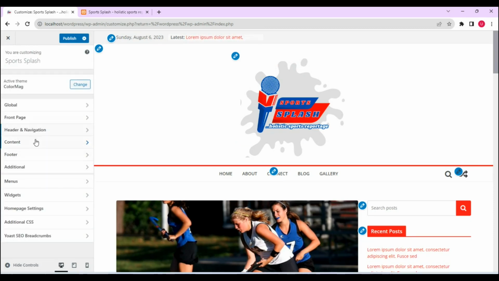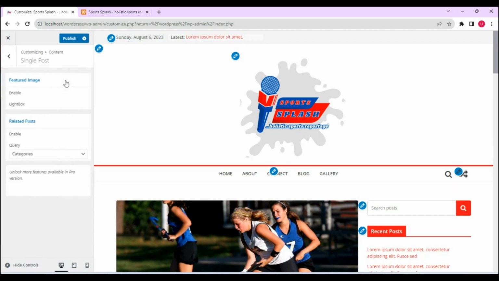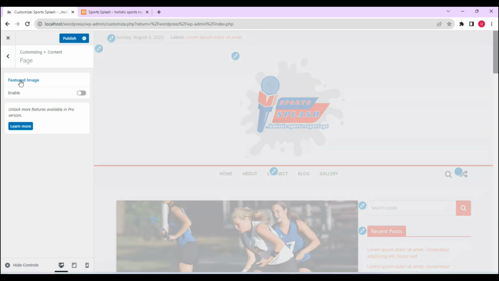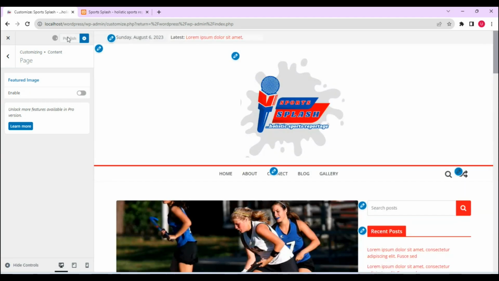So for the content, for the single post, you want to enable featured image. No need to do the light box. You want to enable related posts to be queried from categories. That's okay. So you go right back. For the page, you want to enable featured image for page? No, so you take it out. There's no point. So click on publish once done.